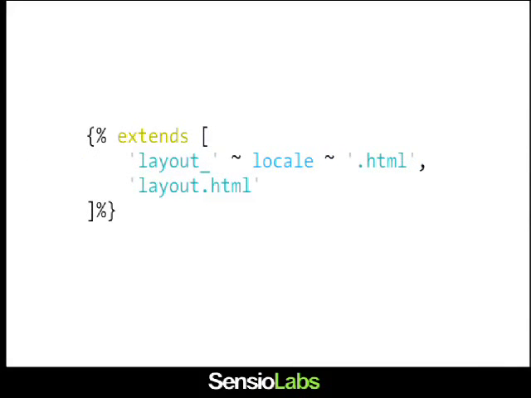And I showed you how to use an array of templates for the include tag. It works in the exact same way for the extends one. So, for instance, here we say, okay, if we have a local layout for the user locale, so for English, French, Italian, whatever, use it. If not, just use the default layout, right? So this is a way to define fallback templates.